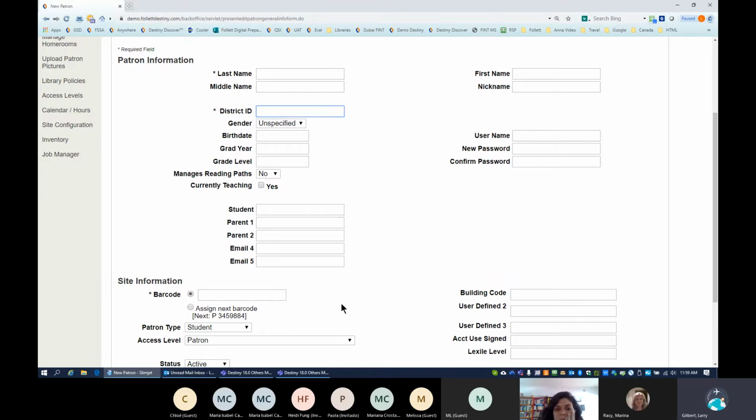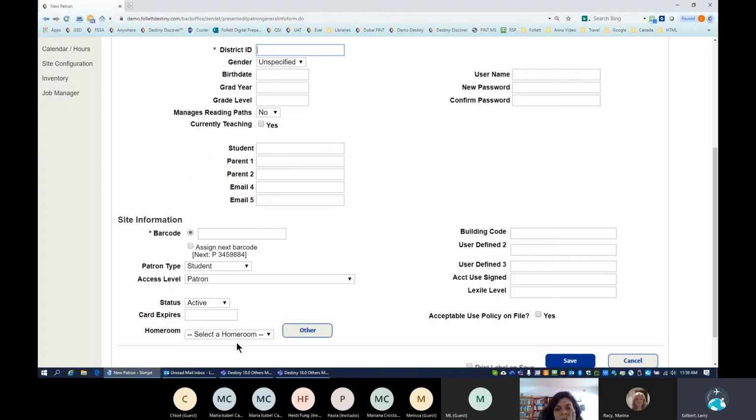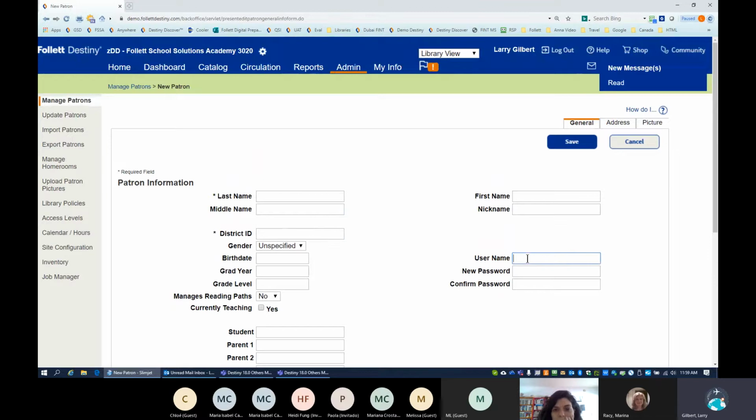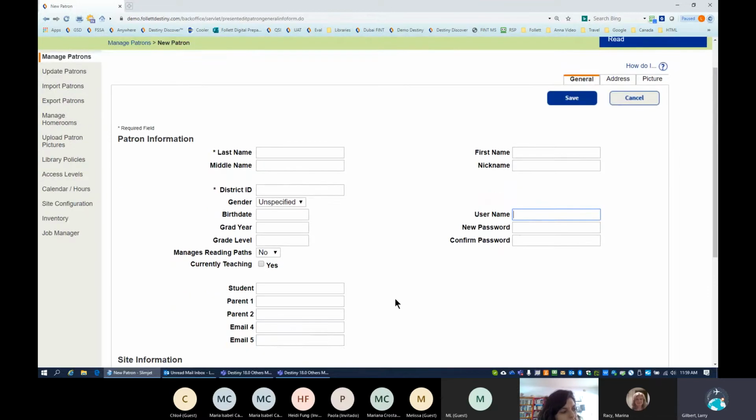So every time a student comes to a new school year and gets a new grade level, new homeroom, any other information changes, including adding the username, the email address, and I just went blank. You can add everything.